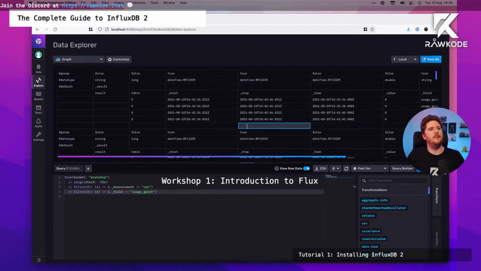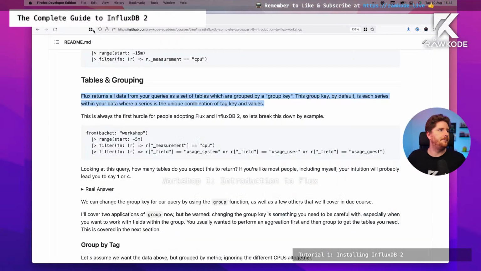So I hope you understand tables. If not, leave comments on the video, jump into the Discord. Happy to spend more time on it, and we'll be looking at it in a little bit more detail as we run through this too. But really, hopefully you have a good grasp of it already.